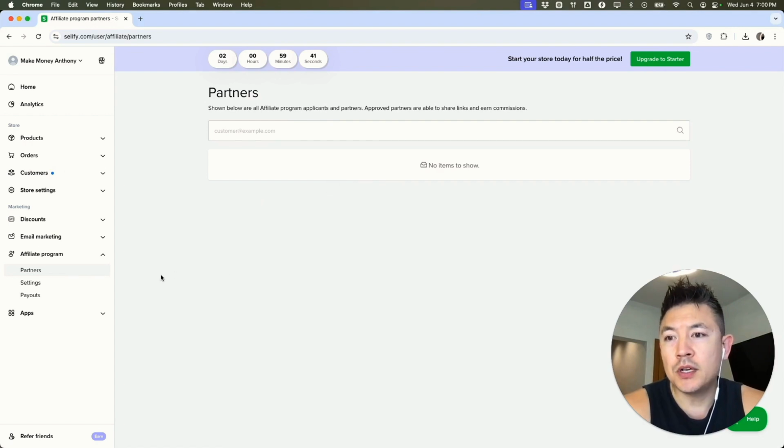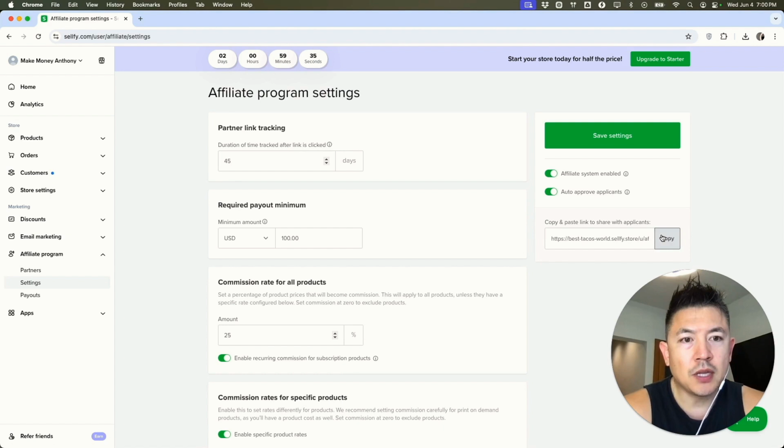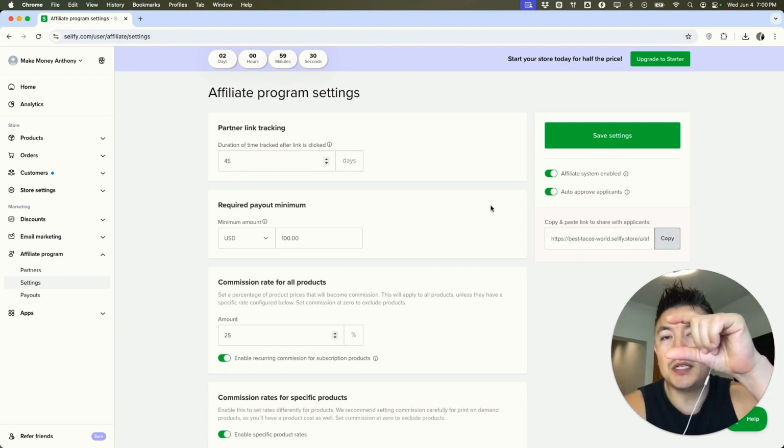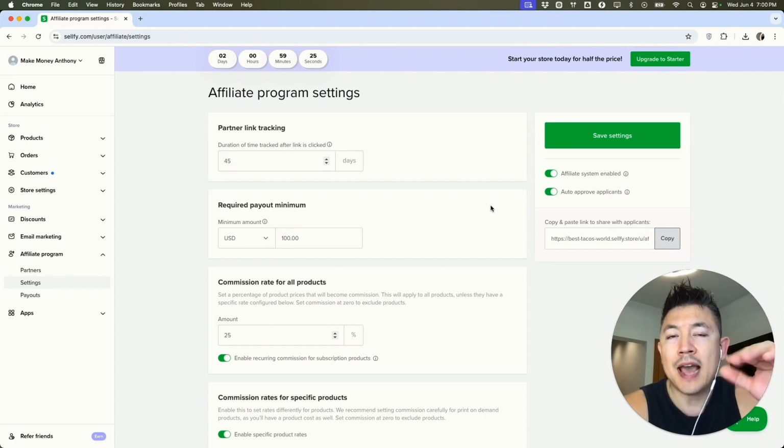Now, in order to get that link, what you're going to do is click on settings here on the left, and then here is your special link. So copy this, and you can make this available on your website, and you can post it as, do you want to be our affiliate? Click here to apply. They can go in there, add their information, and be automatically approved to be an affiliate.